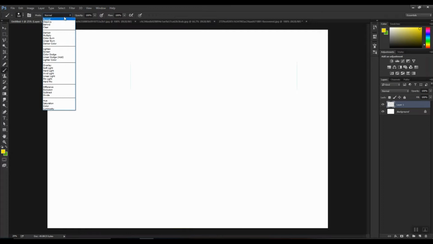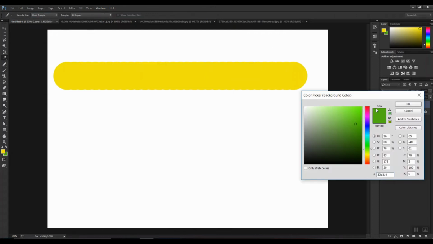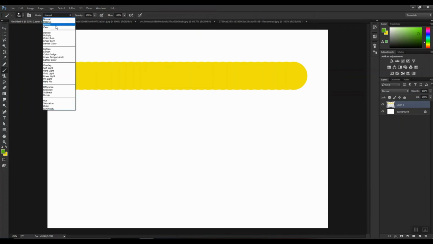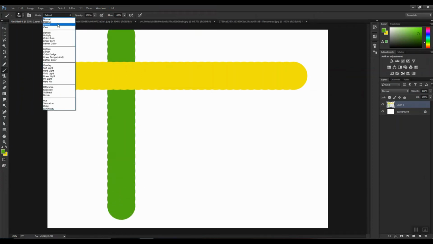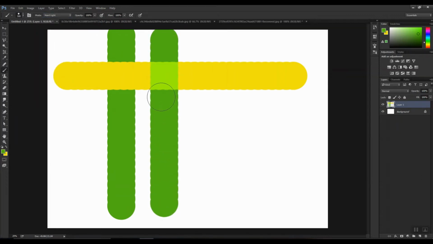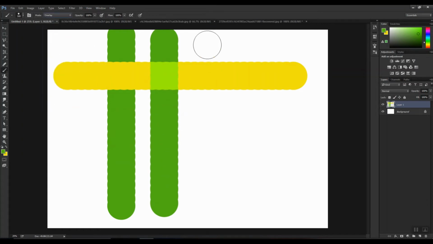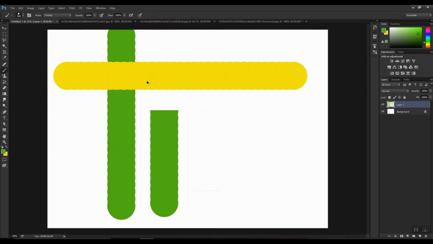Okay, now moving towards mode. The normal mode is simply drawing a normal line. Let's change colors. Let's flip this icon, and behind is simply behind this. As you can see, soft light, hard light means this particular area will be harder, or this particular color will look harder. Overlay means overlapping this. So this you can change according to your preference.